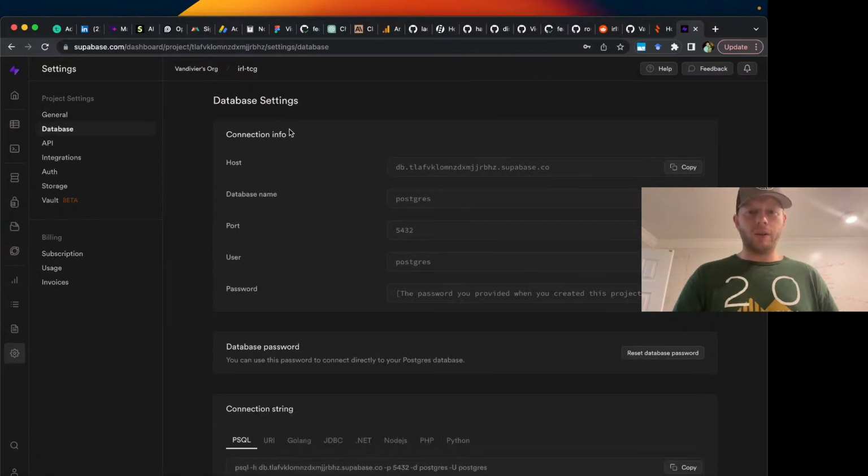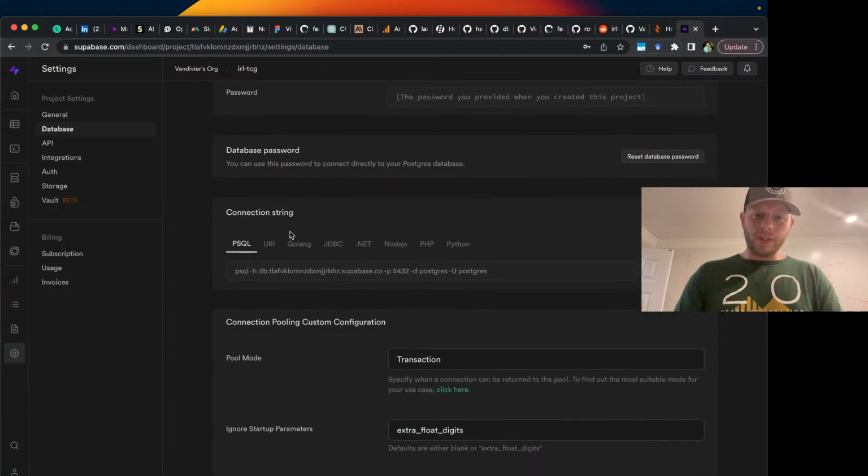Okay, here's the database settings. Okay, this is what I'm looking for. So we want to connect using Node.js. So we grab this thing, bam.